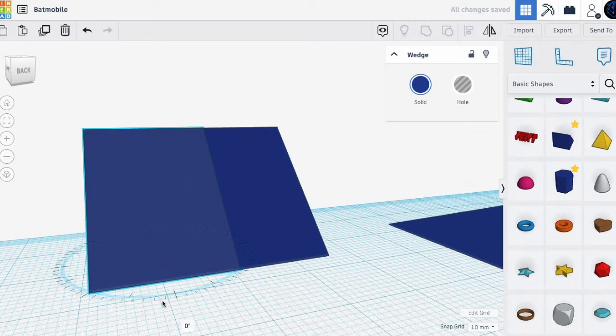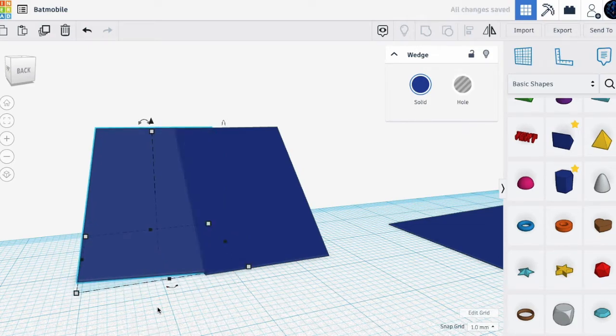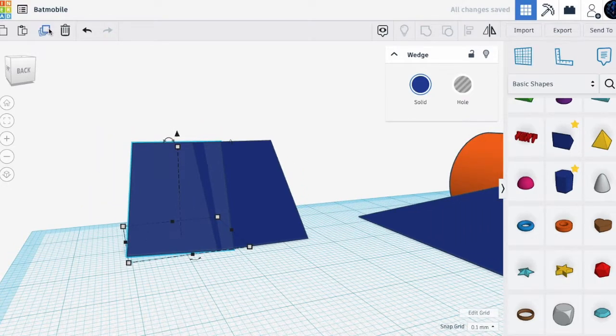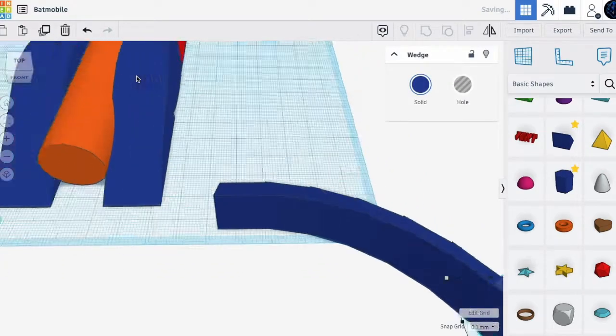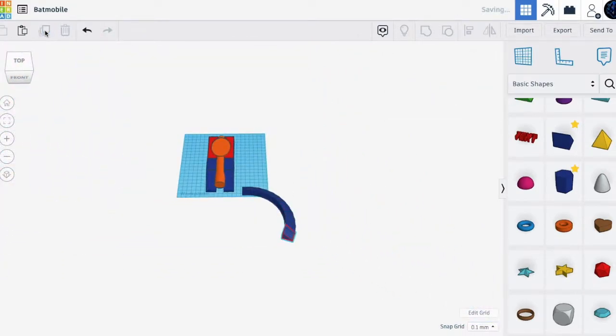Turn this a little bit, so about here. Then make sure to not touch anything on the floor. Just press snap grid. Make this 0.1 about here. Don't touch anything, just keep duplicating, and we continue this until we get a half circle.